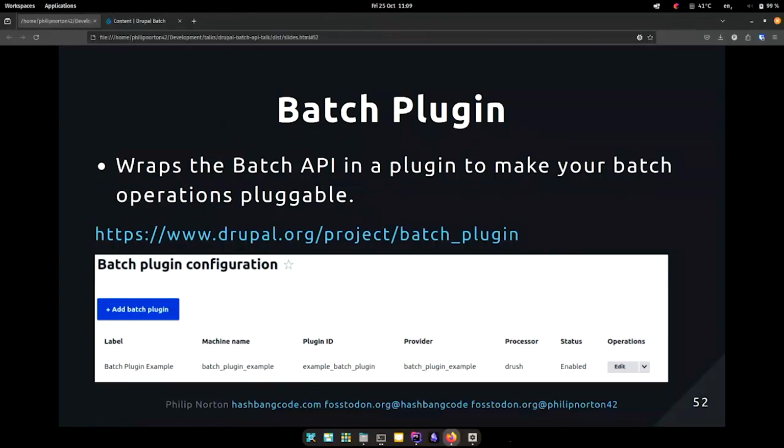I also came across this batch plugin. I've not used it, but you can wrap the batch API in a plugin, which means that you're concentrating on just writing the code that you want to run in the batch. This is an example of running a Drush processor using a batch plugin. Interesting if you want to abstract things another level.